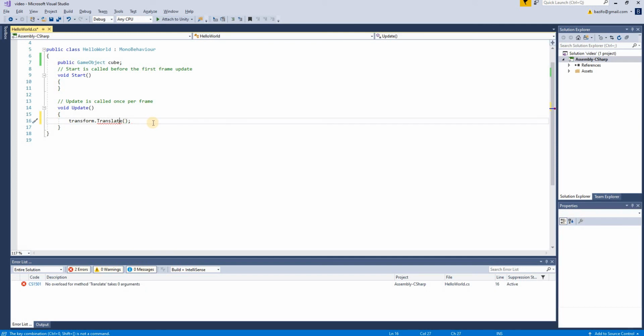So Translate is a function, and what we need to do with the function is decide where we want to translate. Do we want to translate our x-axis? Do we want to translate our y-axis? Or do we want to translate our z-axis? For now, we only have x and y because we're creating a 2D game. We're going to be creating a 3D game afterwards. As you can see over here, it's going to say transform.Translate float x, float y, float z. So it says we need floats over here, we need numbers, and three of them.